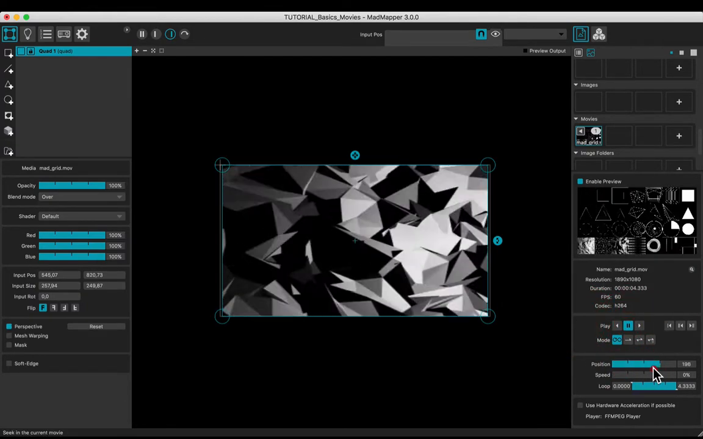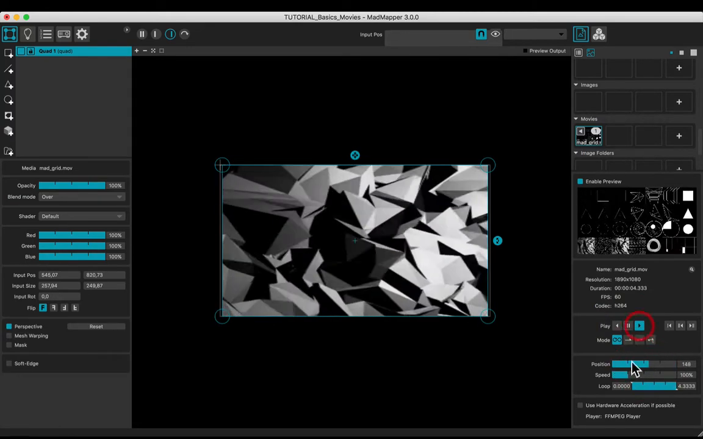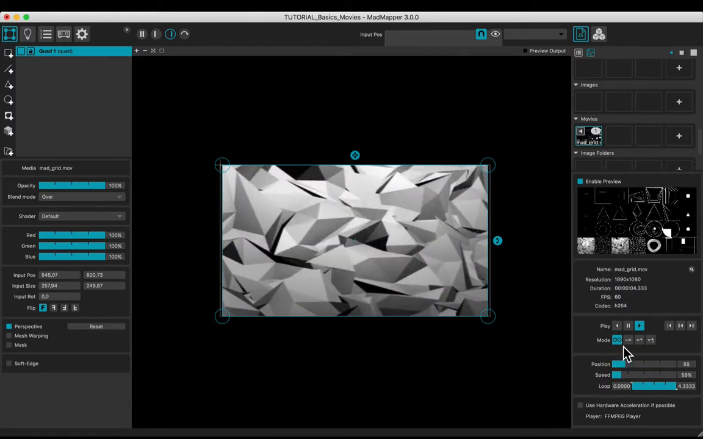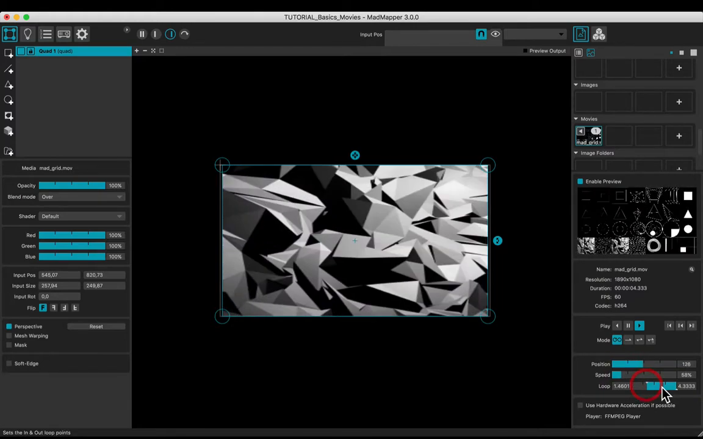You may adjust the position in the timeline. Adjust the speed. The beginning and the end of the loop.